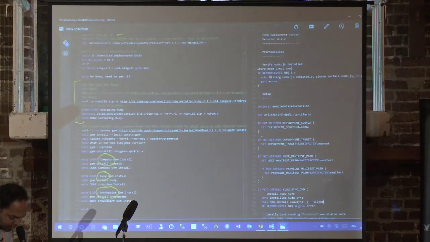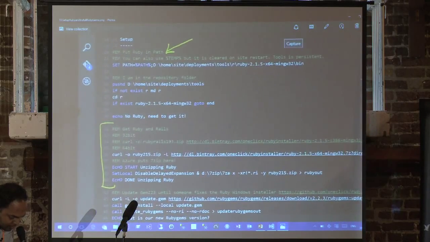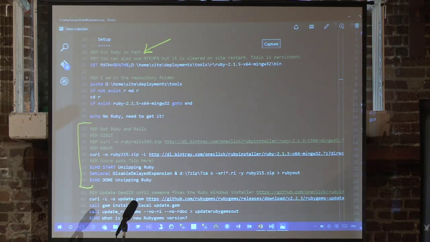The first thing I need is Ruby, and Ruby is not included out of the box, whereas Node and NPM are available. So you can simply say npm and install packages, but there is no Ruby. This trick I learned from one of the blog posts by Scott Hanselman, where he sets up a Ruby-based static HTML website. So this is completely coming from there, but I've modified it to suit my needs.